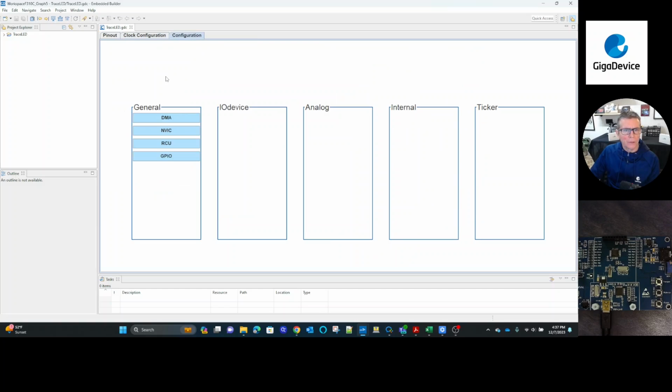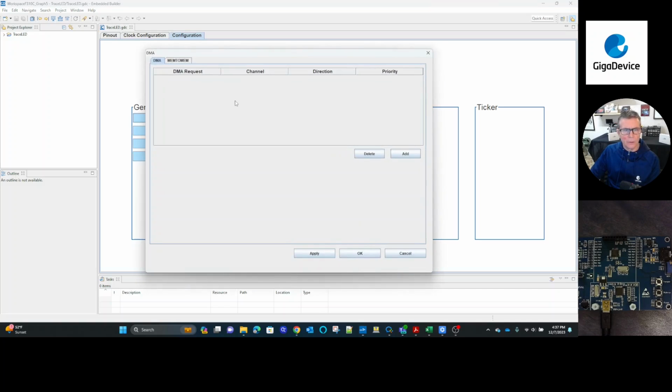So in the configuration tab, you have the general settings here. So we could go into DMA. If you had a DMA channel via UART or some SPI port or something that you wanted to interface directly to memory, this is where you would set it up. And then also we have a memory-to-memory configuration tab as well.